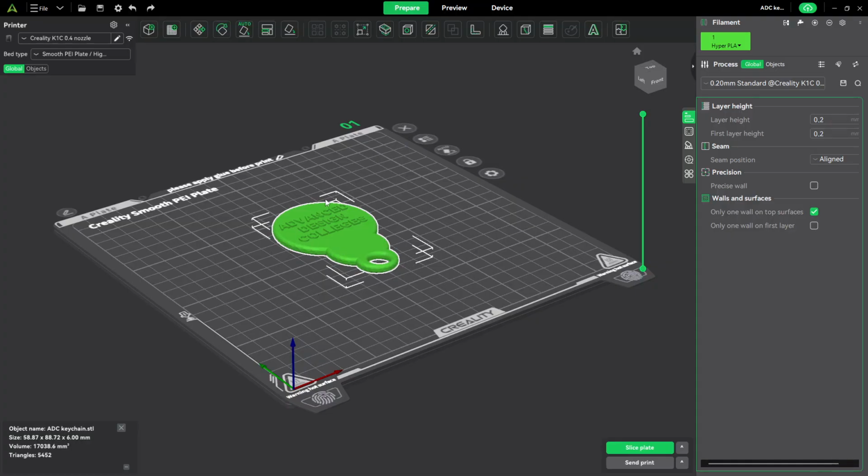Sometimes it brings it in different ways when you're setting this up for print. Let's say it brought it in like this. This is a good orientation to print this file. But let's say maybe it brought it in a different way. Sometimes you might want to rotate it. I will rotate this so that it's sitting on the bed.